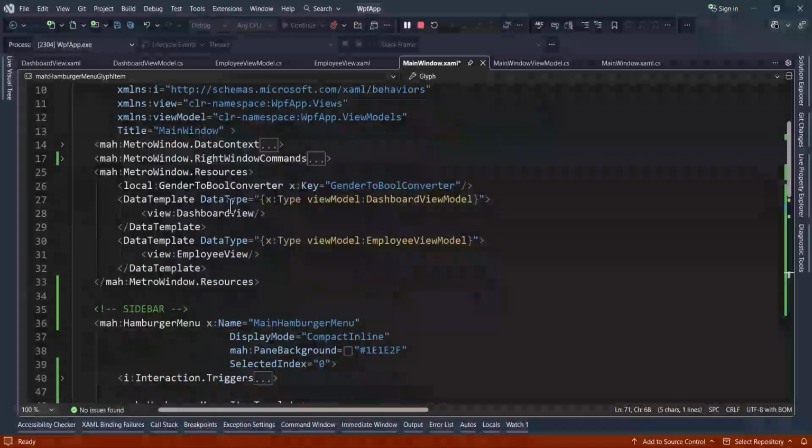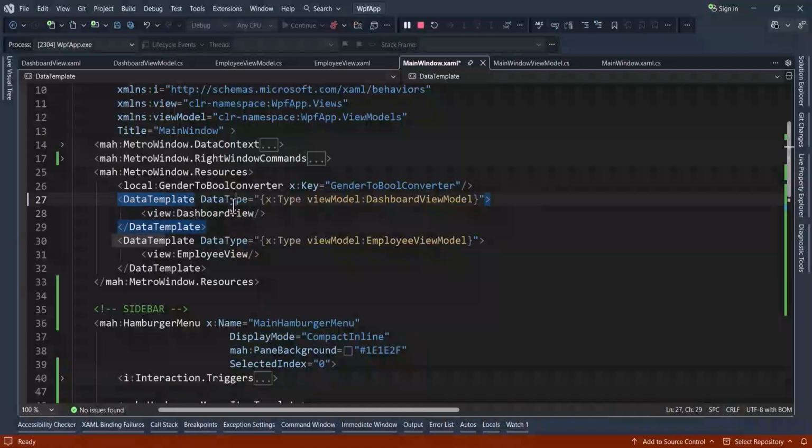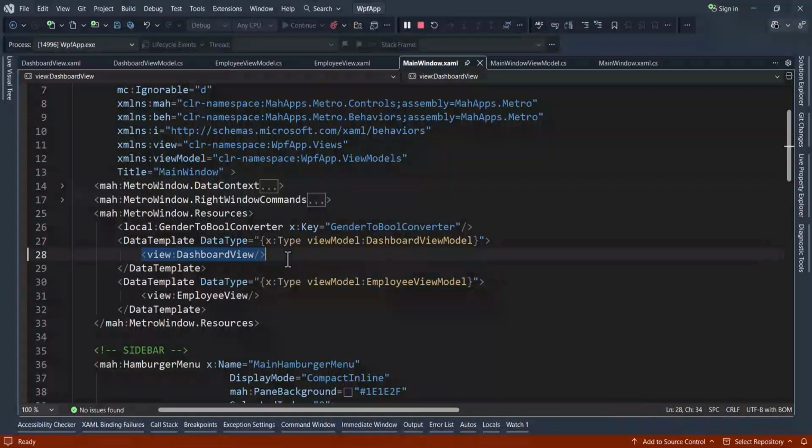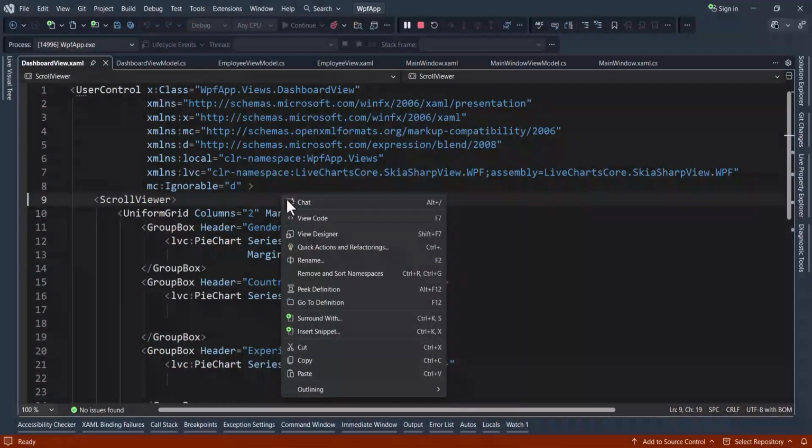Inside the resources I have added the data template of type dashboard view model. If the type is dashboard view model, then show the view as dashboard view. In the same way for the employee view model, it will show the employee view. Whenever this view model comes, then this view will show. As we are using the data template for the view model to show the respective view, we do not need to set the data context from the code behind. Let's see the dashboard view and go to the view code.